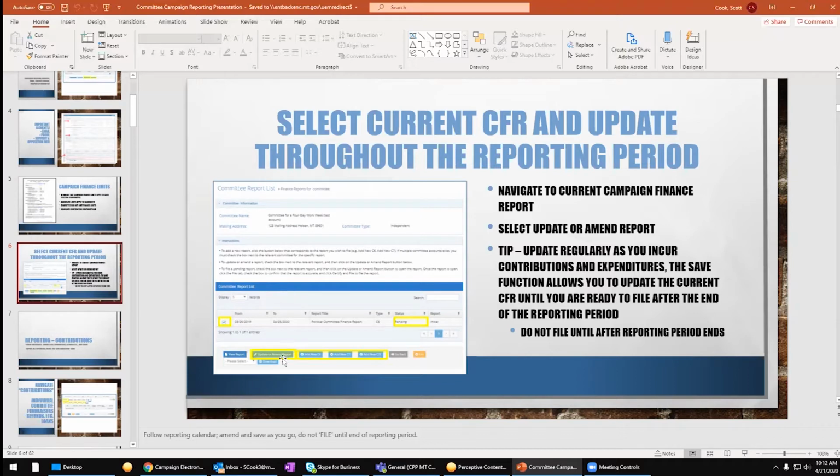If you need to update or amend, you click the Update or Amend Report option, one of the boxes highlighted there. If you need to file a new financial report, there are options for those down at the bottom, little blue icons. Again, I'll show you guys all this in a second. So basically, if it's an existing report and you need to make a change, you choose Update or Amend Report. If you need to add a new report, Add New is the way to go.